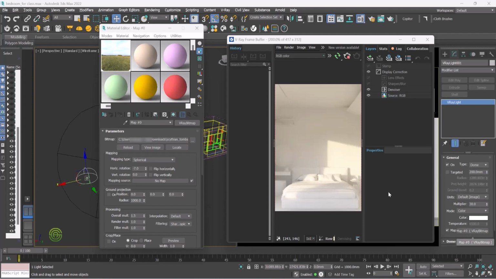Then we dragged this and dropped it in the material slot. So this is a day HDRI map, and then we adjusted the horizontal rotation and the overall multiplier brightness. So we got this result. Now to replace it for a nighttime render, we need a nighttime HDRI. So we have to replace this bitmap file.